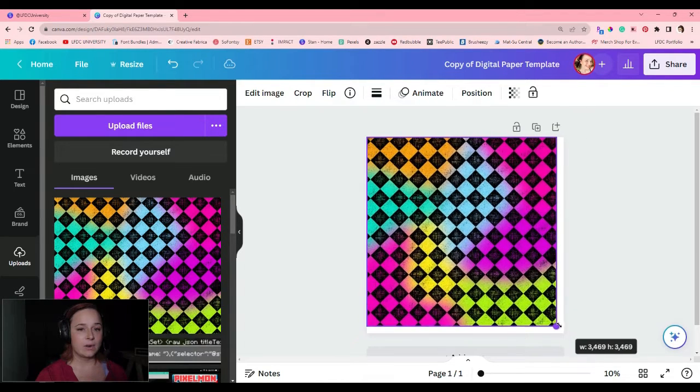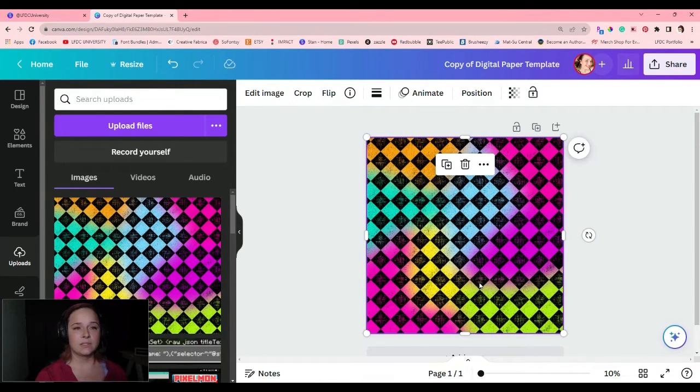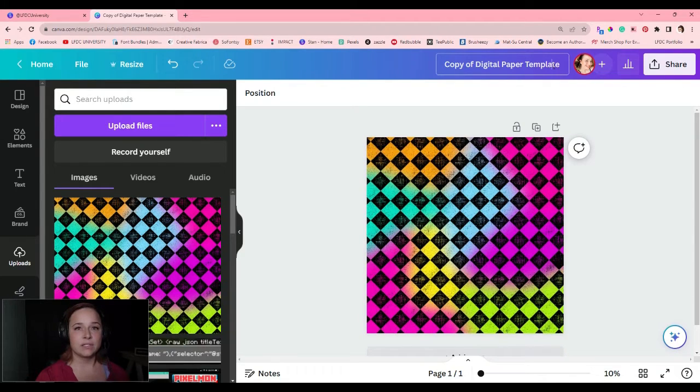because I already know that this is a 12 by 12, a 3600 by 3600 pixel canvas that I'm working on, or artboard, whichever you would like to say. And so now I know that this is perfectly sized for a digital paper. So all I have to do is name it something that I would like. So let's say I want checkered, kind of checkered neon, and we'll just say digital paper.